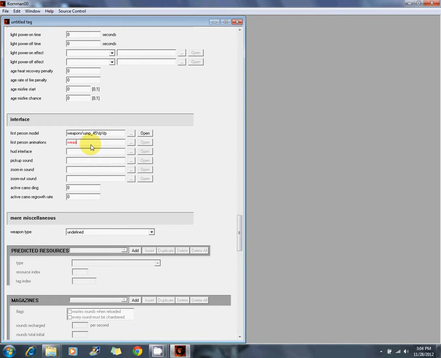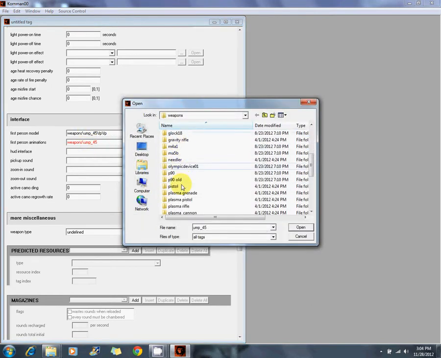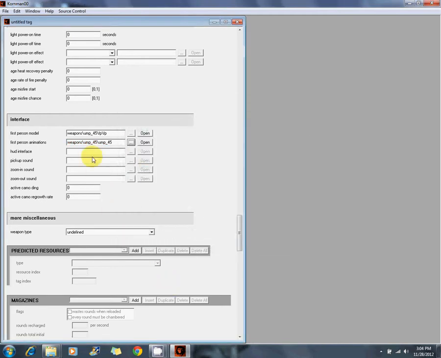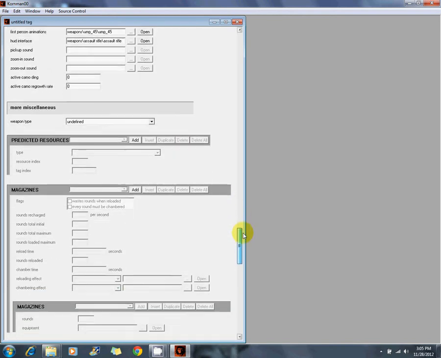Now, your animations. Let's see. There you go, model animations. And the HUD interface, we are just going to set to the assault rifle. Alright, and we're not going to worry about that for now. So, let's see, weapon type undefined, that's fine.